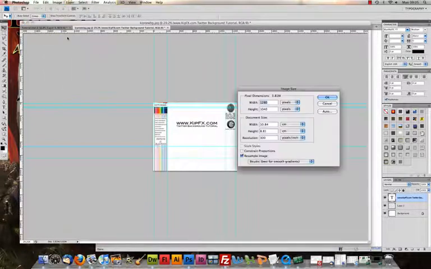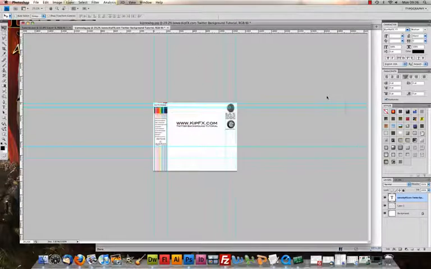Now, the image size we've got here is the width is 1280 pixels. The height is 1040 pixels, and we have the resolution at 300. We can adjust that later because the file size will be too large for Twitter, but it allows us to work on the imagery and get it just right. So once you have those sizes, click OK.